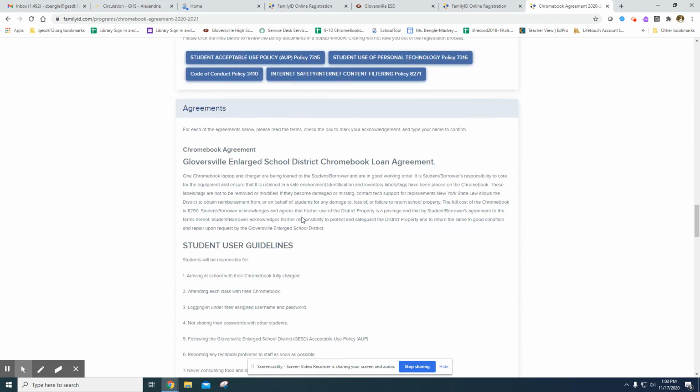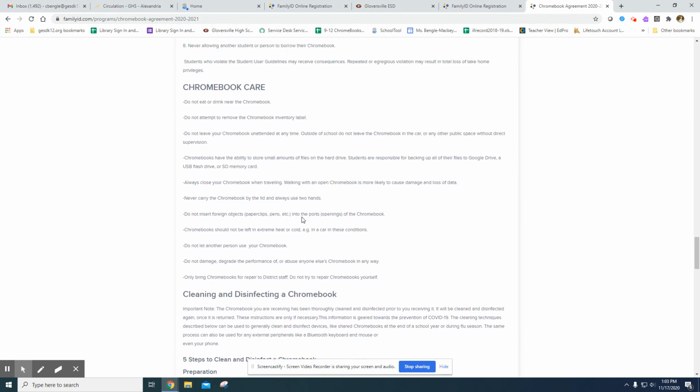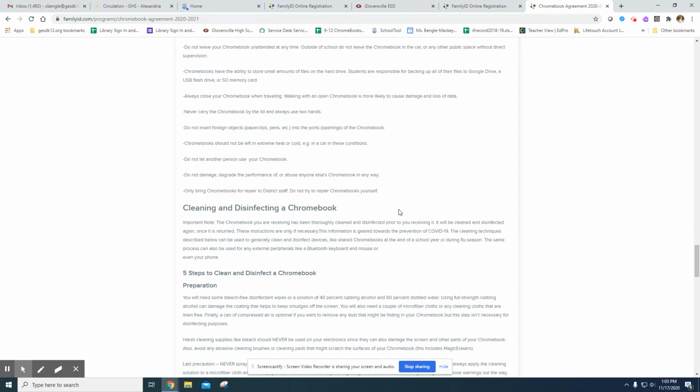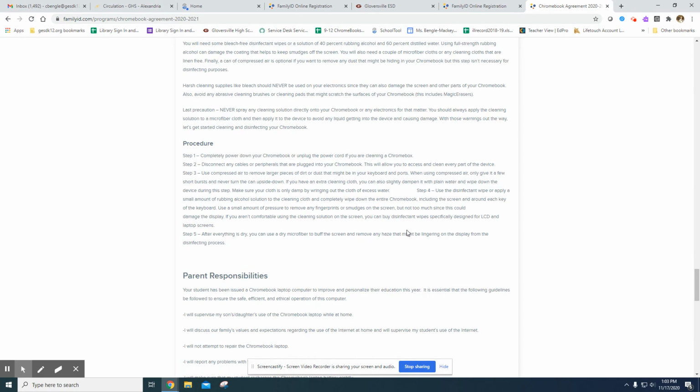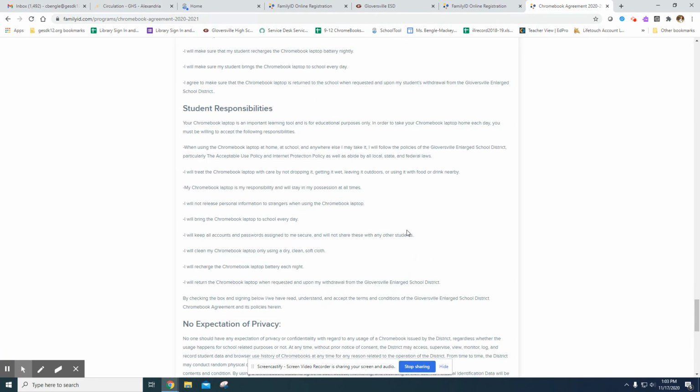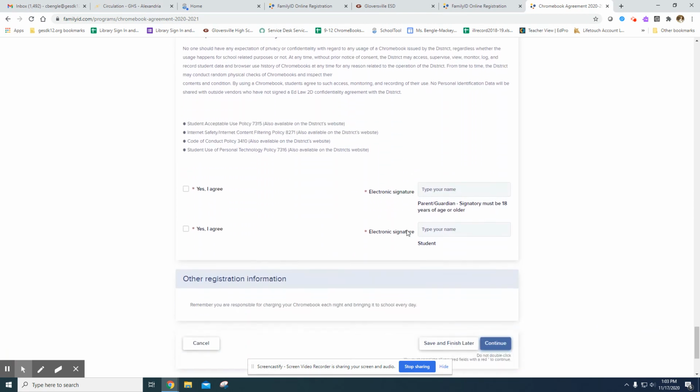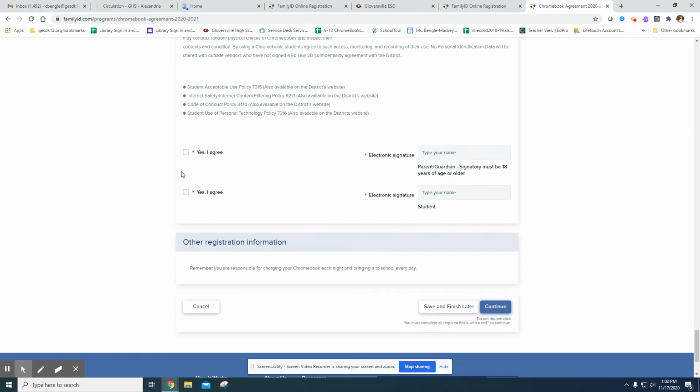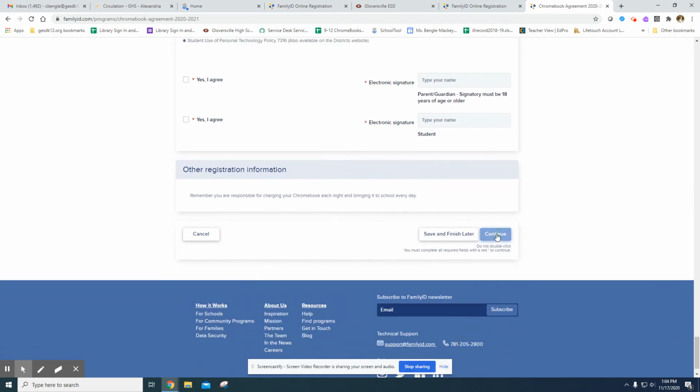And then there are the agreements for different sections: Chromebook care, how to take care of it, the responsibilities of both parents and students. And after you have read through that, you are going to need to agree to each of the signature where you would type in your name. When you are all done with that, you can click continue, or if you are not complete, save it and finish it at another time.